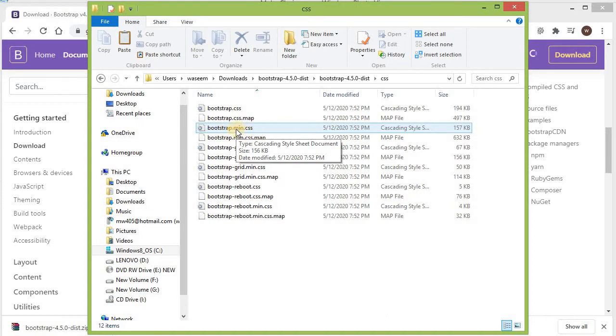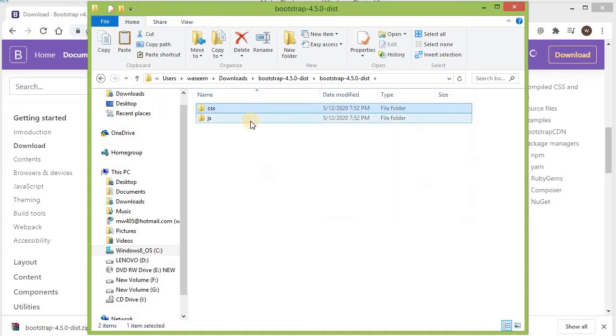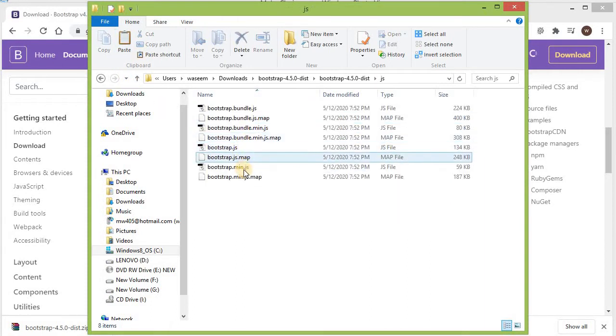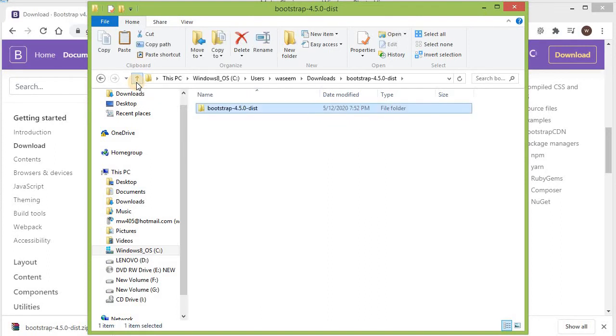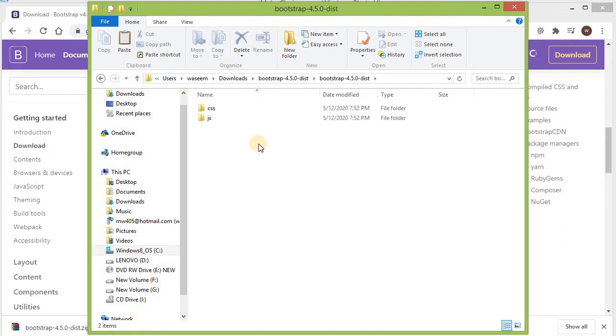We just need these files, right? And in the JS folder we will also work with this file: the minified JS, bootstrap.min.js. The other files we can delete, but at this level I will not delete them. I will delete them when I start the work. First of all, I am going to tell you how we can save these files in our project. I will simply copy these two folders, right? And I will come to the desktop.